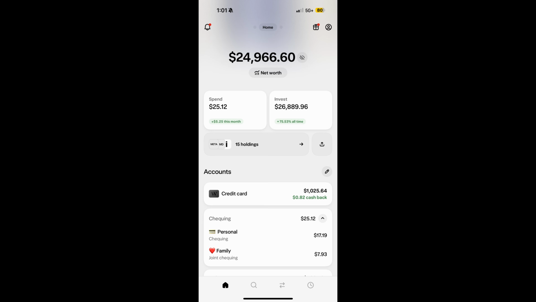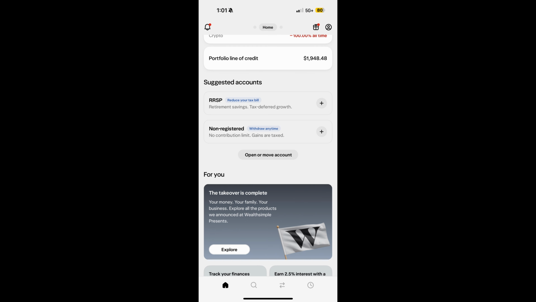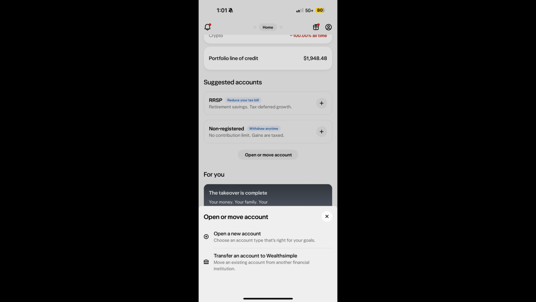Once you're on the home screen, you'll see all of your existing accounts. Scroll down until you find the button that says Open or Move Account. Then tap on it. A menu will appear with two choices. Since we're creating a new account, select Open a New Account.